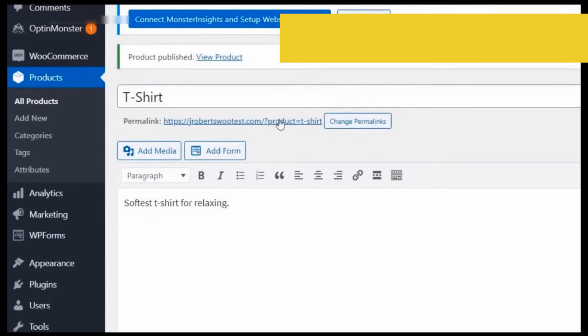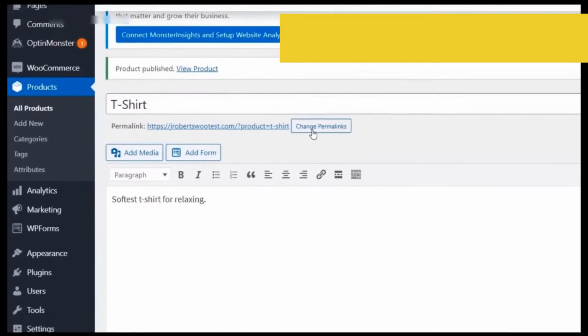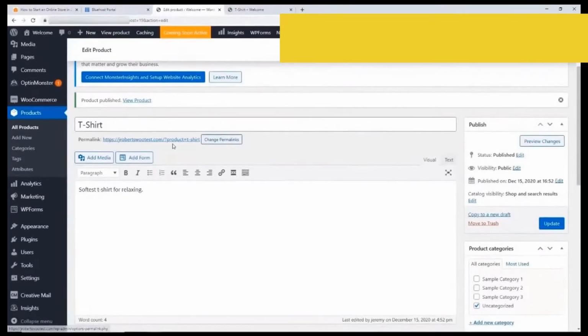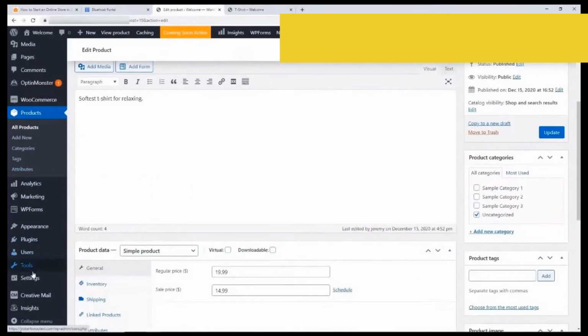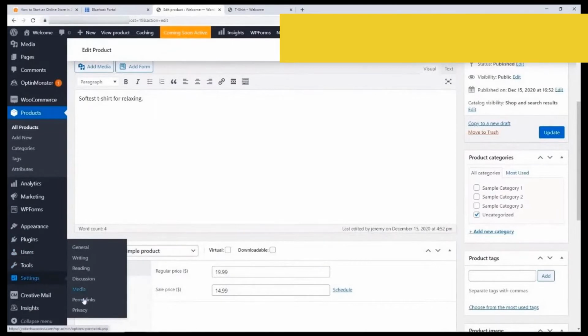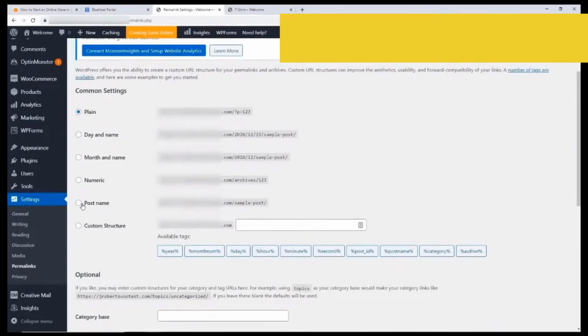So you want to click on change permalinks. And if you ever need to come back here, go to the left, go all the way down to settings and go to permalinks. This is where we want to make some changes. Scrolling here, we see plain. And so this is what's set up. We don't want that. We want to do post name.